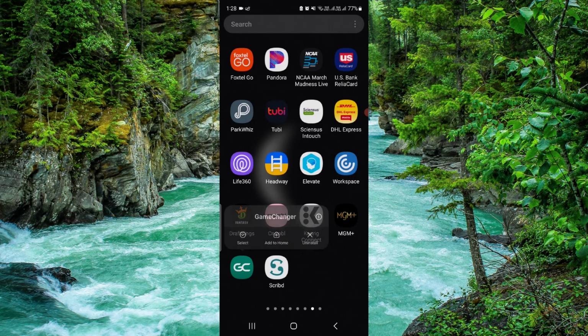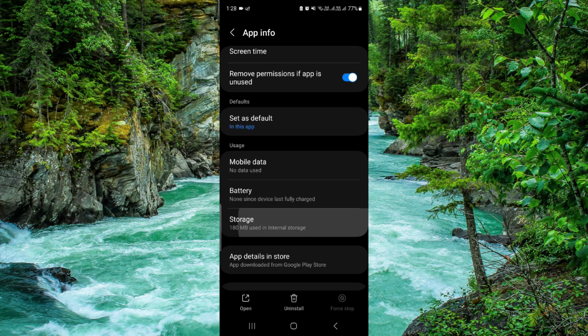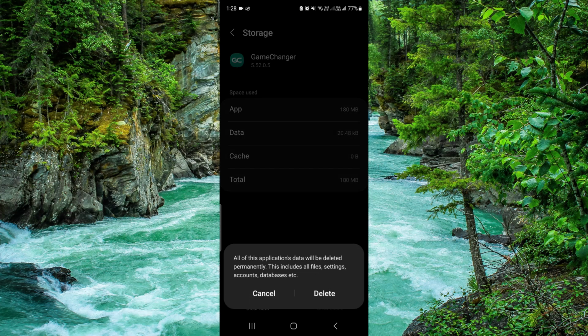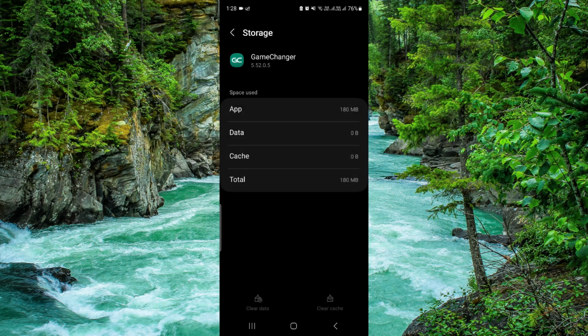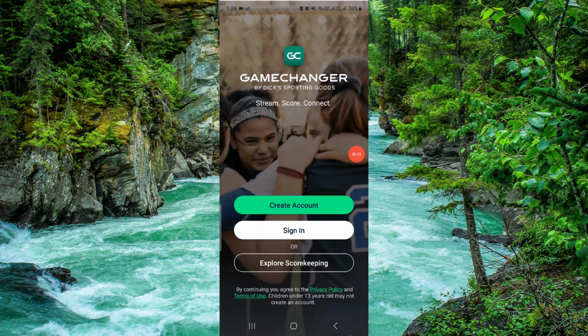Just press and hold it here. Just click that I button. It will open the app info section. So go to storage. Just click on clear data. Just clear the existing data, then open the app again. If it works for you, then fine.